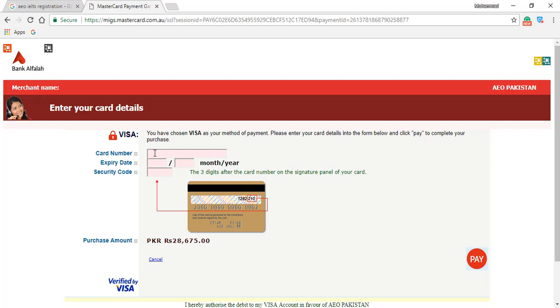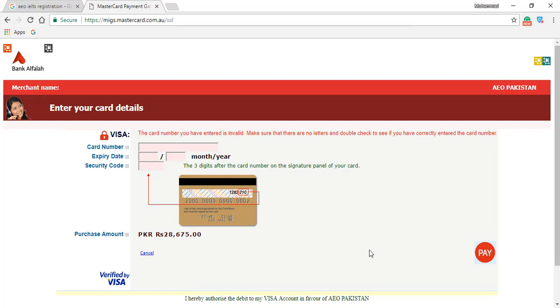Perfect. So here you will enter your details: card number, your expiry date, and your 3 digit security code, which is on the back side of your credit card. It is also called a CVV number. Finally, you will click on the pay button, and your payment will be made, and you will receive an email for the confirmation of your payment and confirmation of your registration within the next 24 hours.